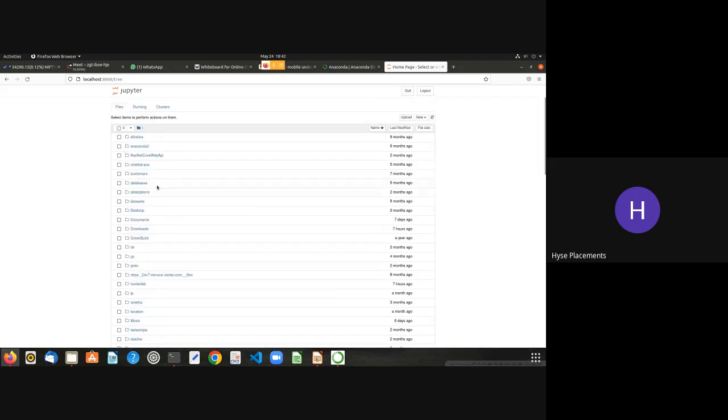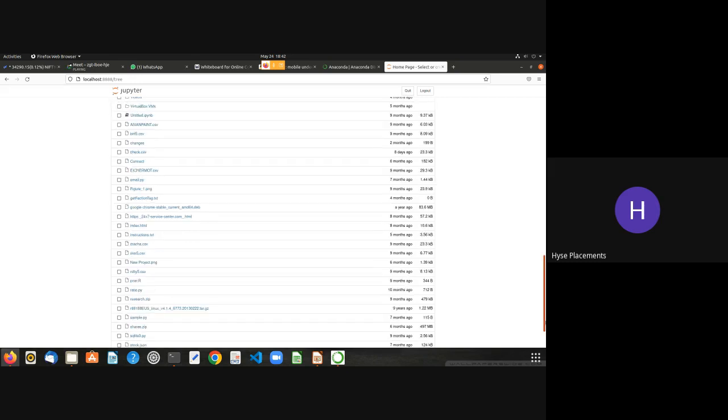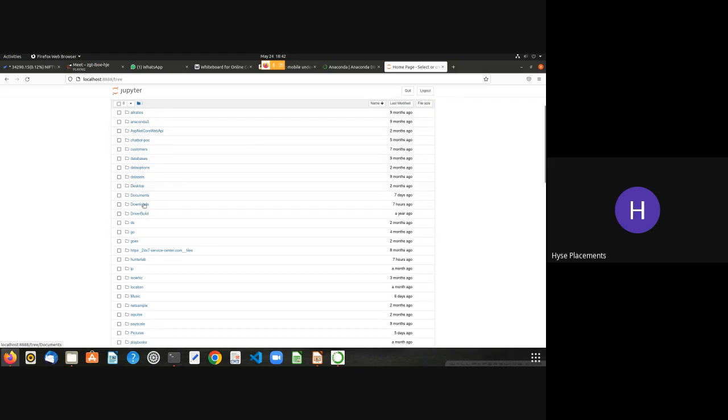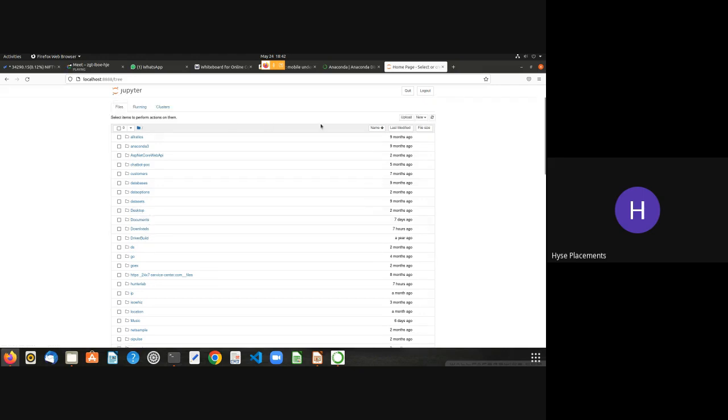You have all the programs, right? In the same way, I have the C drive where I have all my folders. So let us create one new folder for this Hyse placement May batch.